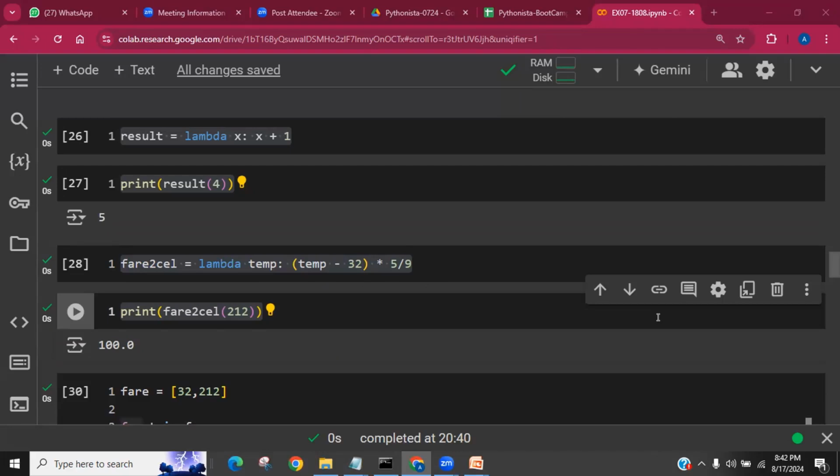It converts. Did you understand lambda function, Sriram? Yeah. Okay.